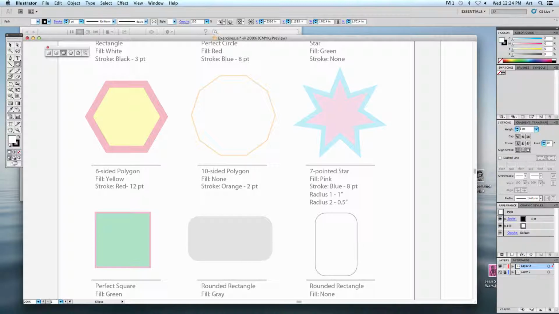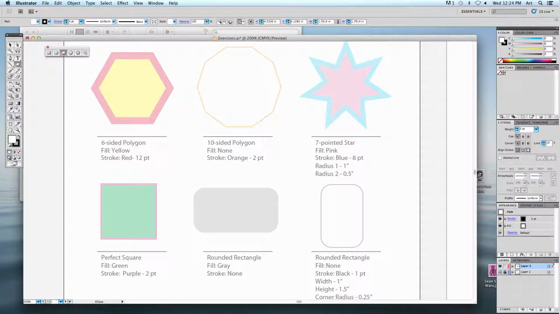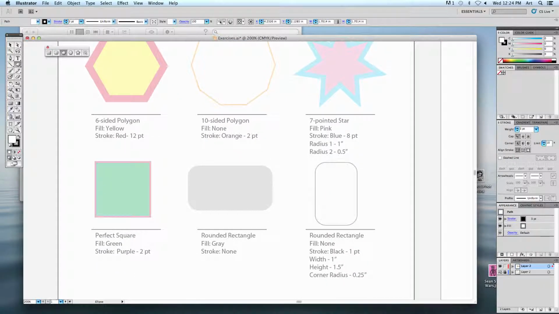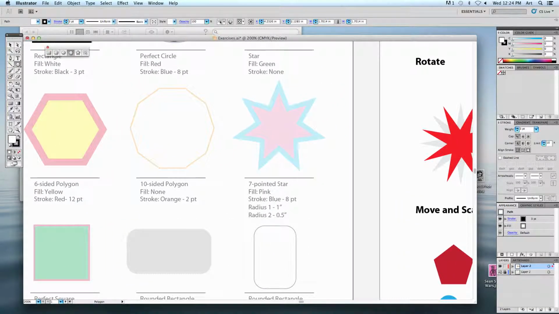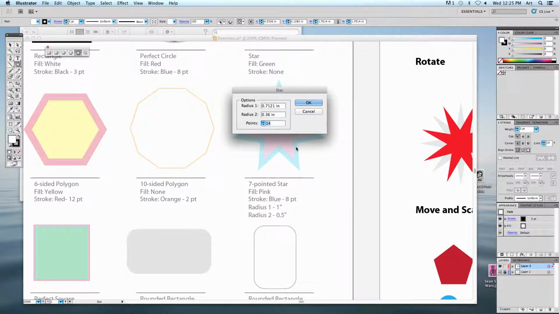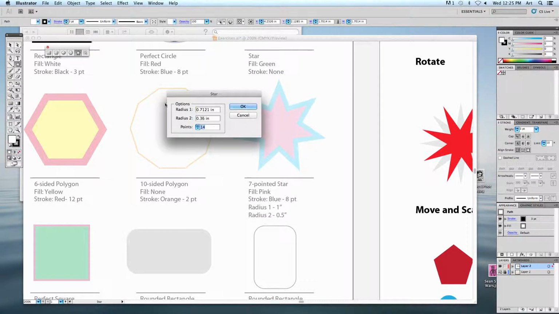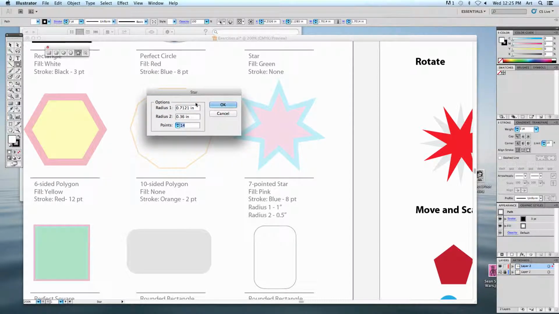Here's another thing that'll help out for these particular ones. Sometimes I'll ask for something very, very specific, like a specific number of sides, or for it to be a specific height and a specific width. Here's how you can get a specific type of shape. Let's do the 7-pointed star. So I'm going to choose my star tool. Instead of clicking and dragging, I'm just going to click once in the center. When I click once, it's going to give me an options dialog box, and it's going to ask me, hey, what do you want the radius to be and how many points?